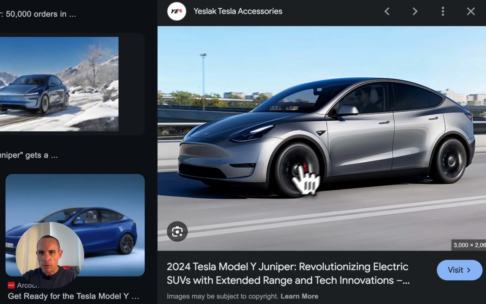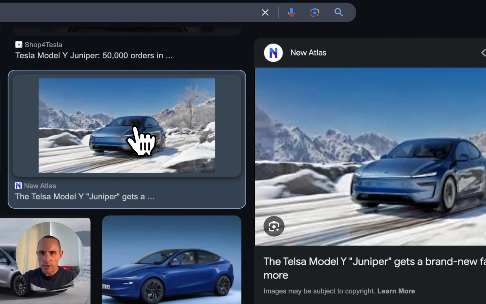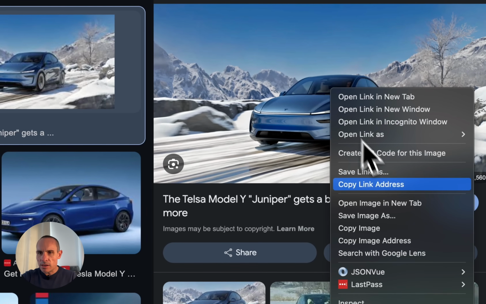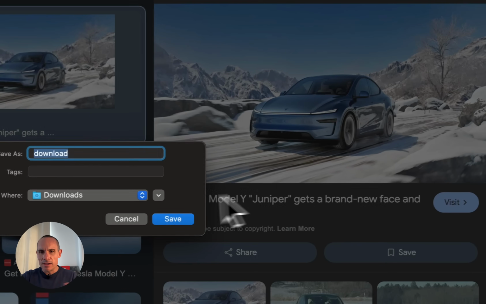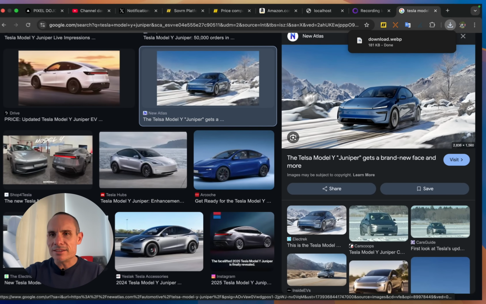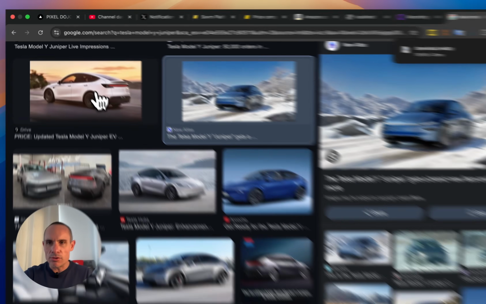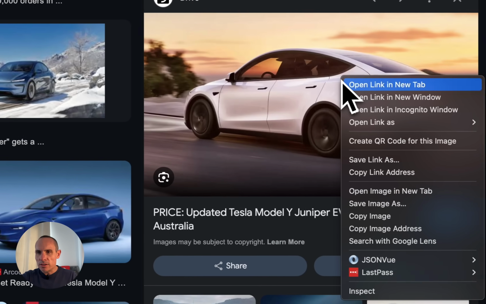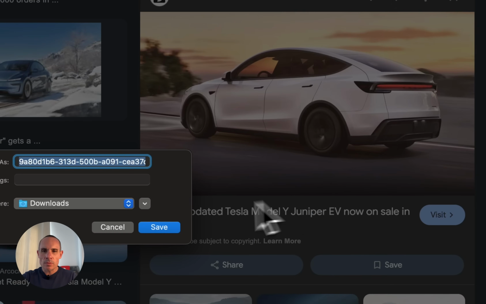So, for example, well, this is the old Model Y, so we want the new one. So grab this image. It's nice. It has dynamic driving experience going on there in the mountains. It has a nice snowy background, etc. We'll grab this one. It's from a different angle.